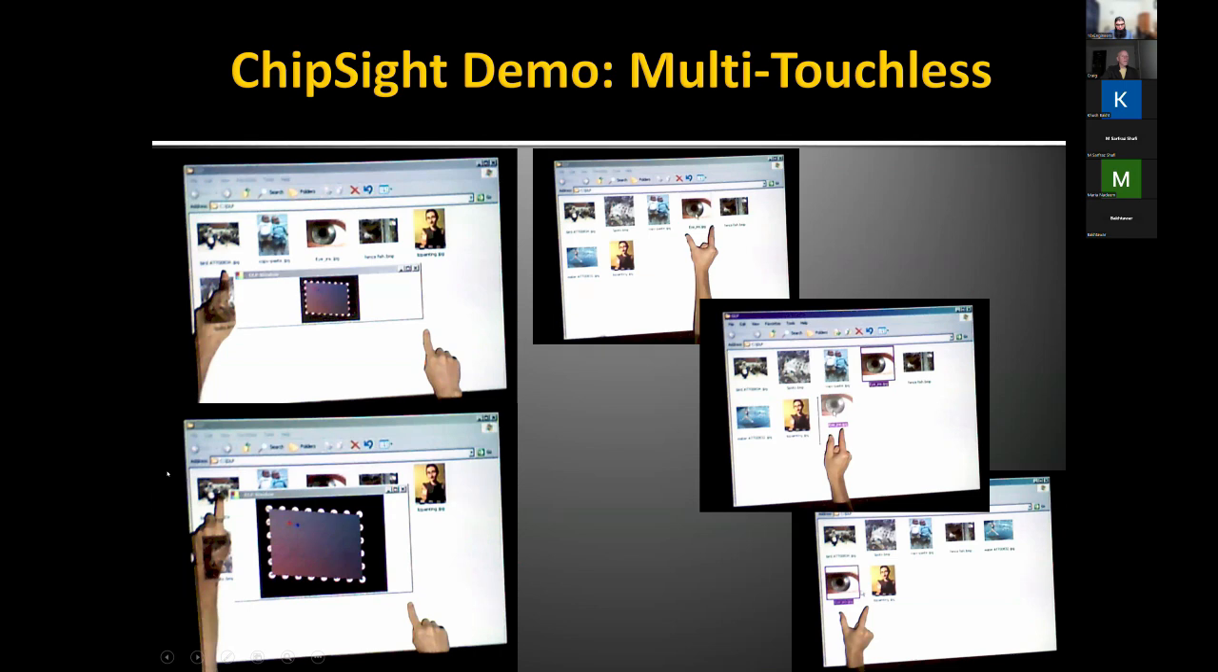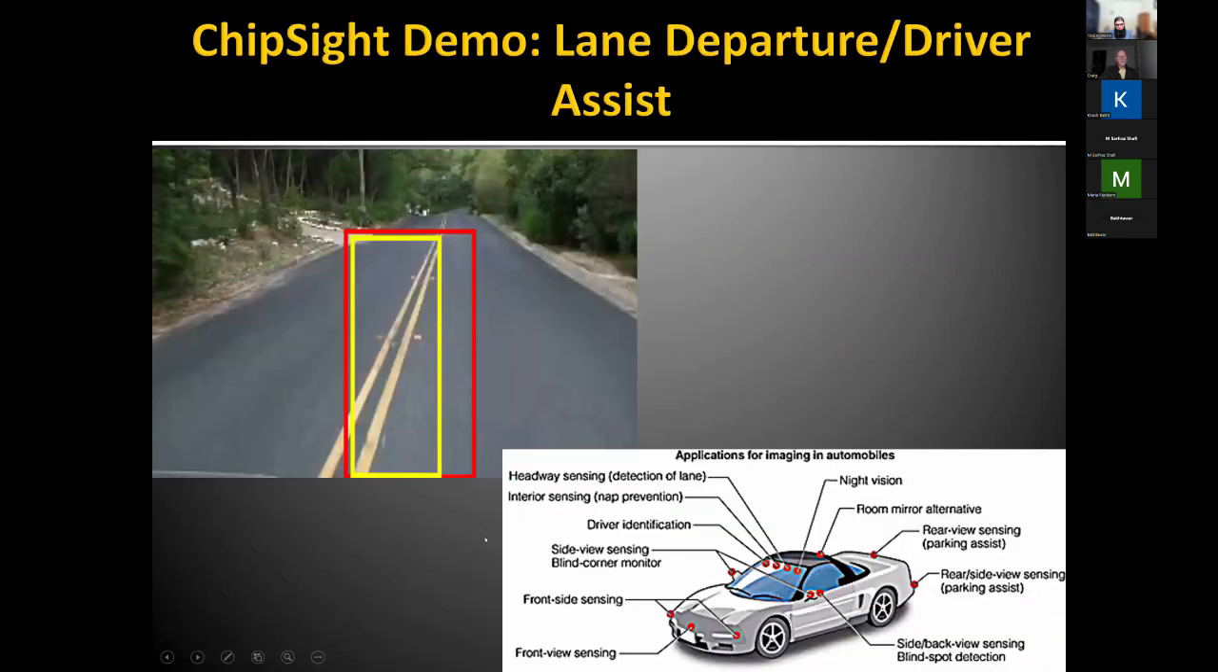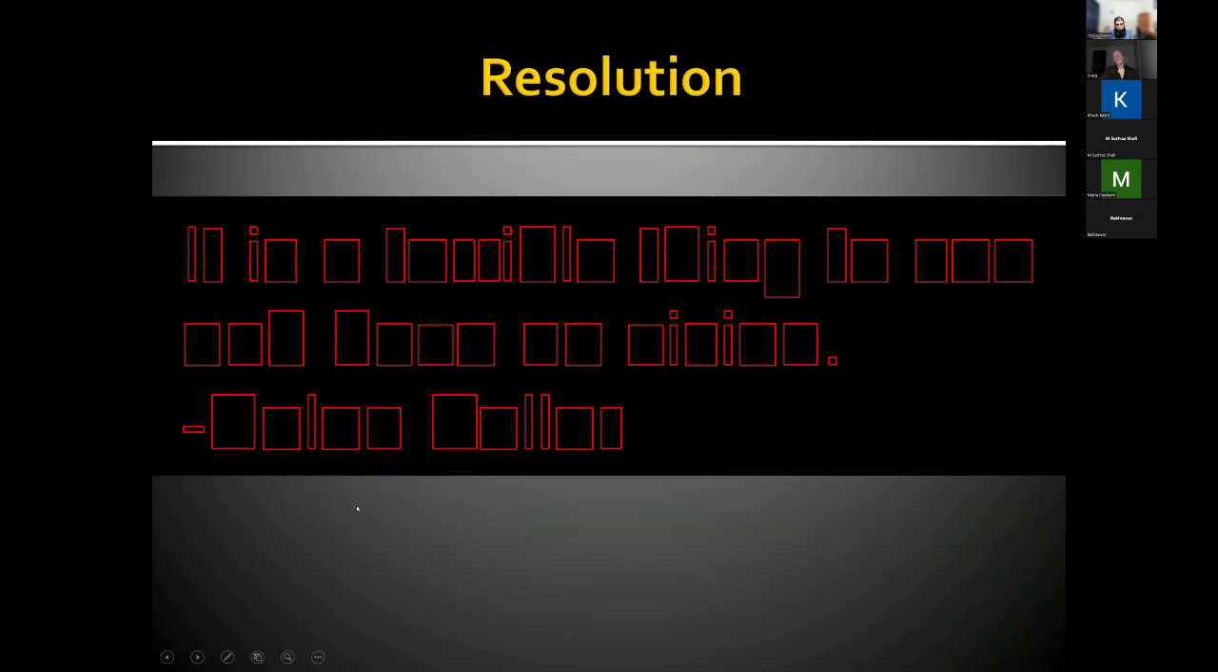And there's some more demos I did where I had a projector and the camera watching a person's hand, grabbing the image icons and moving them or changing the size of a window. And these are on YouTube. There's a ChipSight area of YouTube that you can see these. Lane departure, something else.